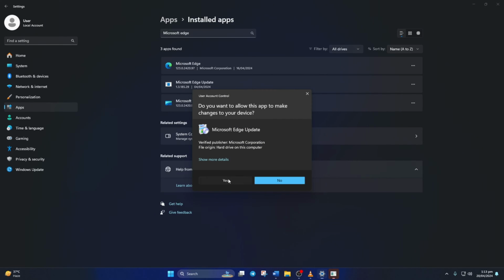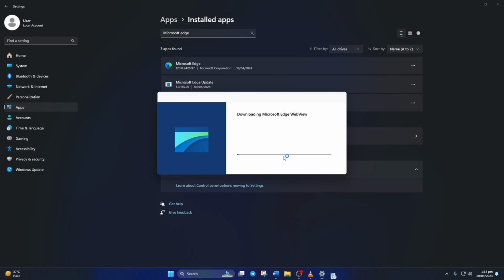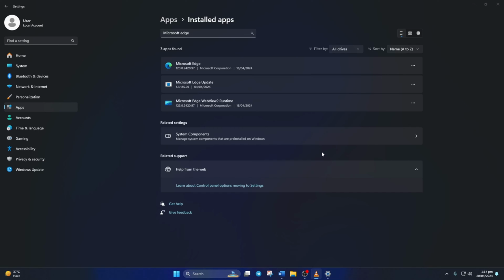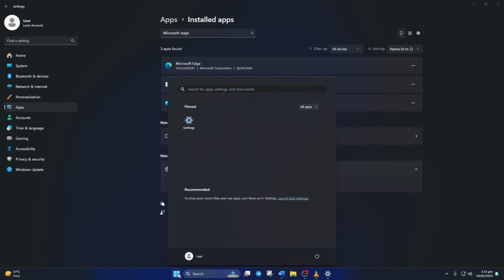Then click on Yes to give permission. Now, click on the Repair button from this window and let the program do its thing. Once the repair process is finished, restart your computer. After your computer boots up, check if the issue is fixed.